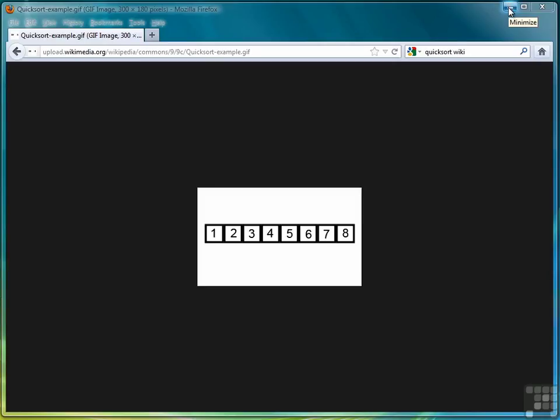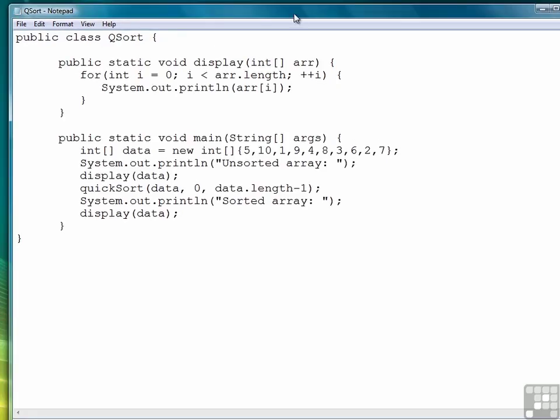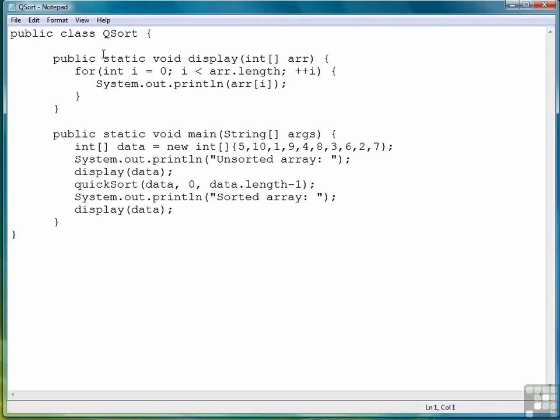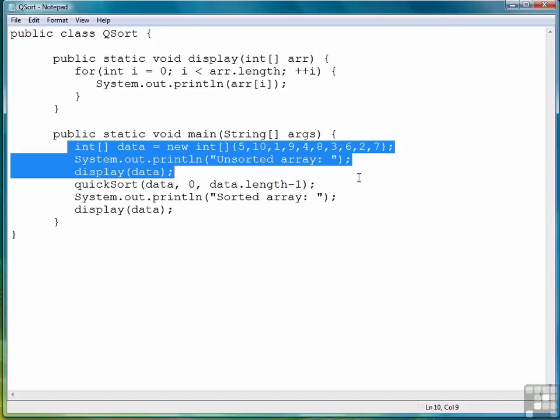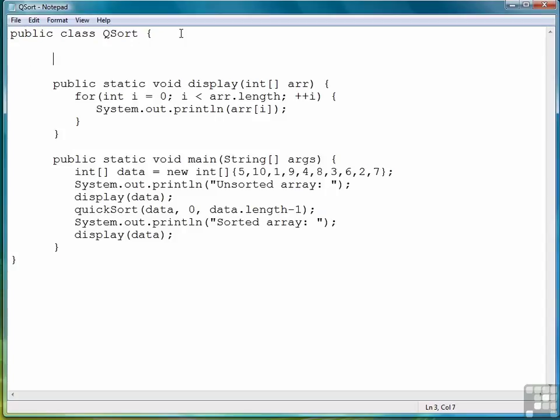So let's look at how to implement the Quicksort algorithm. I've already begun a program. Let me spread it out just a little bit here. I have a display method to display the contents of an array, and then we create an array, and we call a Quicksort method to sort it. So all we have left to do is implement Quicksort. So let's get to that. We're actually indented just a little bit too far, but I'm not going to change that. That'll be fine as it is.